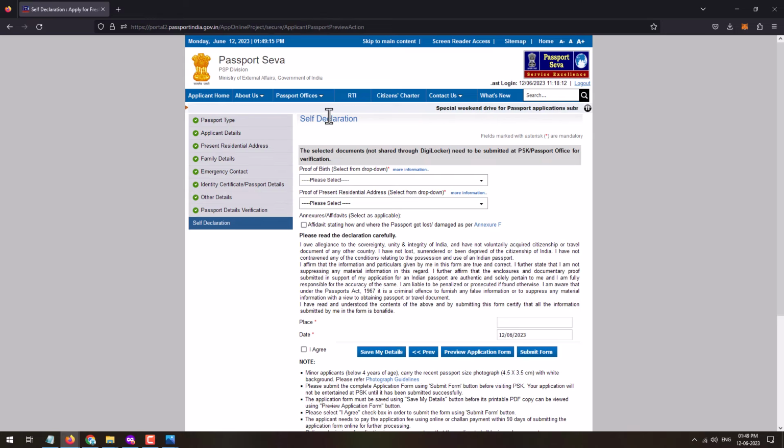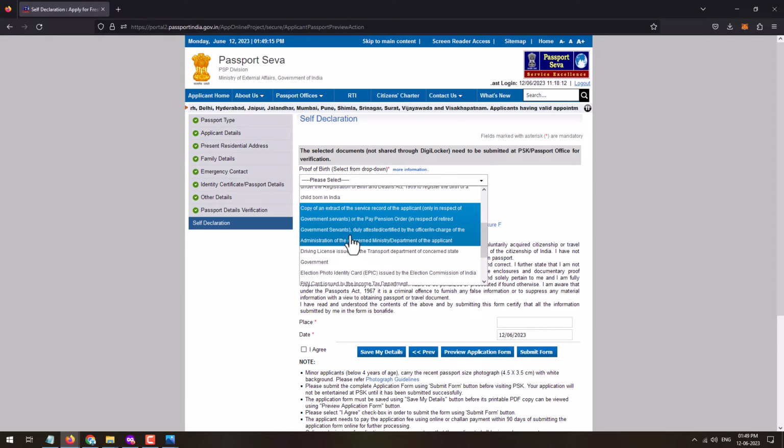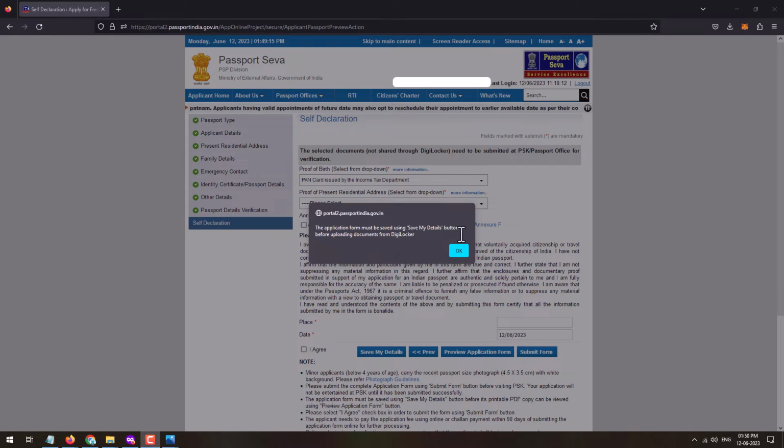On the next page, you will get the self declaration. Here you will need to select the documents not shared through DigiLocker that you need to submit. On the self declaration, you need to select the proof of birth; select the document from the list whichever you can provide. Once you have selected the document, a pop-up will appear: the application form must be saved using the save my details button before uploading documents from DigiLocker.